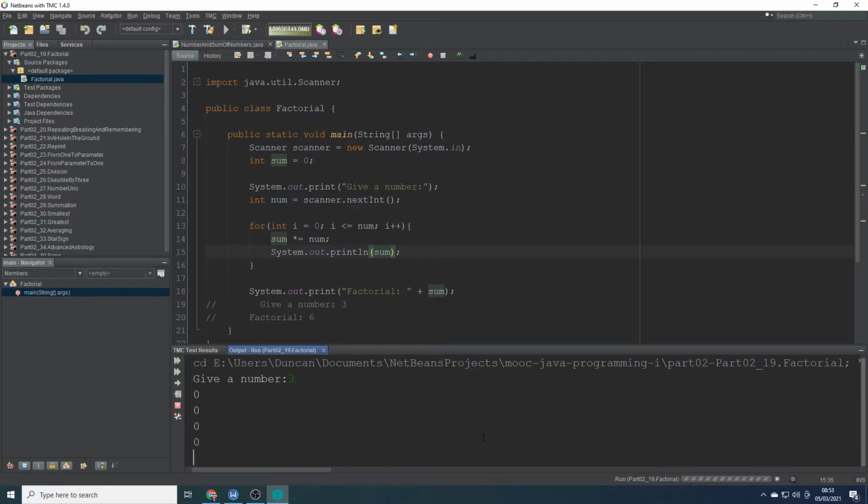So give a number, 3. So it's printing out 0 each time. So the sum times equals should be I. Let's try that. So it's still printing out zeros, so let's change that to 1. I think if I remember rightly, we might need to add a little if statement in as well, mightn't we?